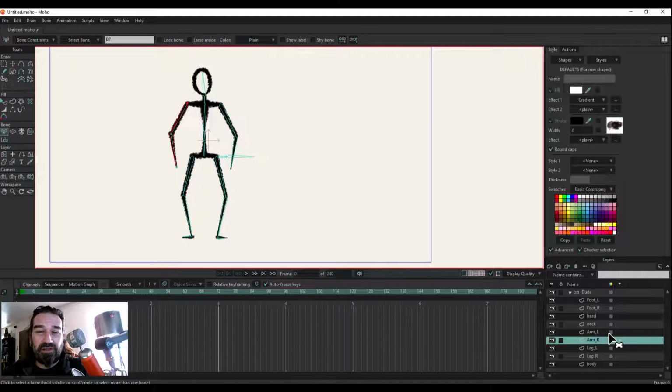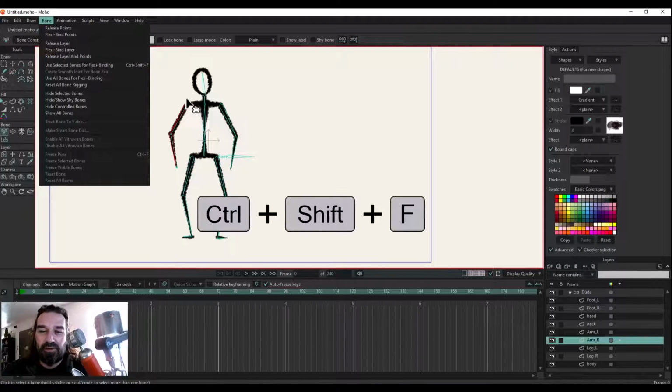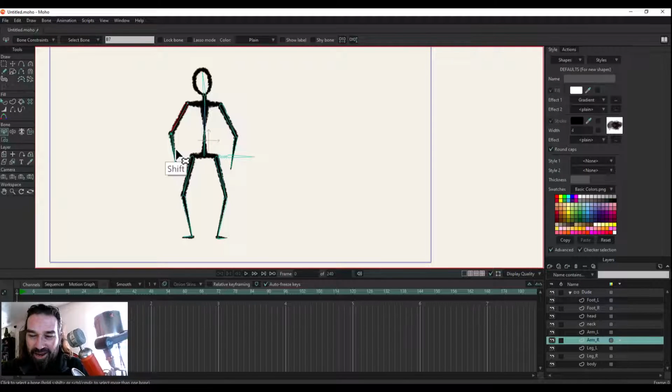However, you can use the menu as well. The way you would do it in the menu is to go to bone and use selected bones for flexi binding, but I like to use the shortcut that is Control-Shift-F. So that's what we're going to do. We select those bones. We make sure our layer that it's going to bind to is selected, which is arm right, and we go Control-Shift-F, and it turns bright red to show you that those are now bound to that layer.